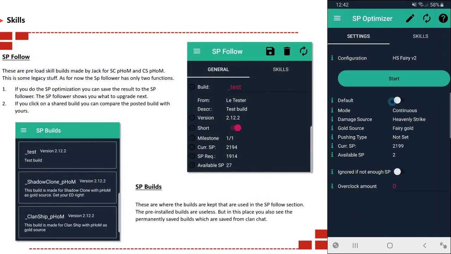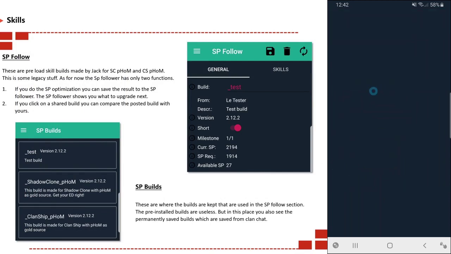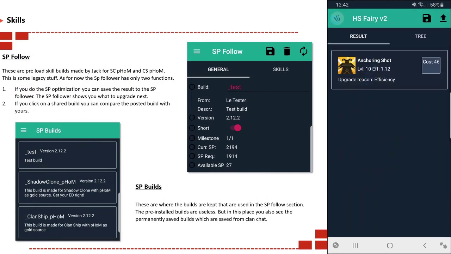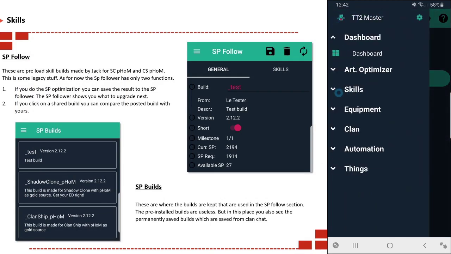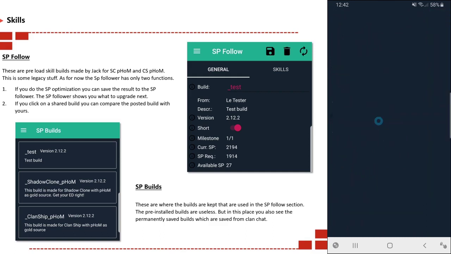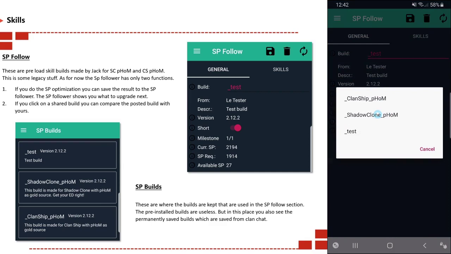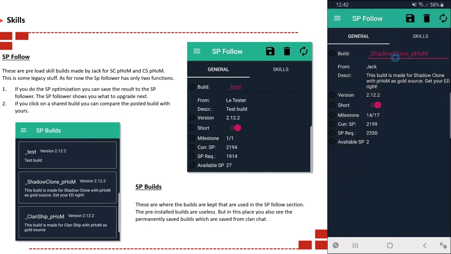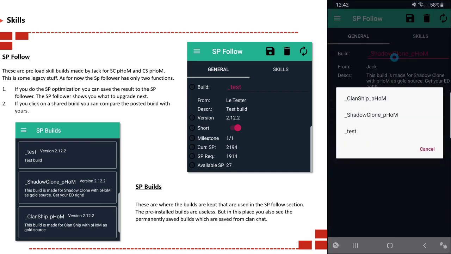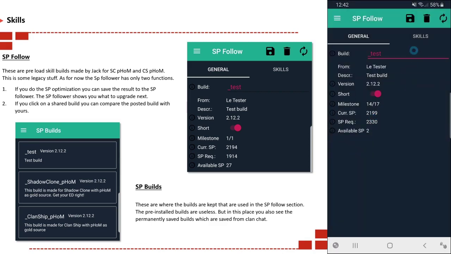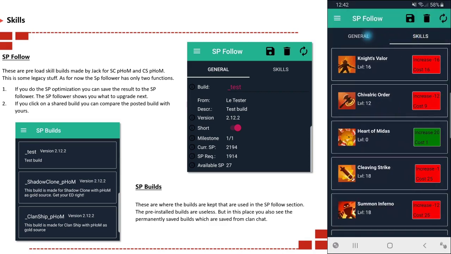SP follow. These are preloaded skill builds made by Jack for Shadow Clone Pet Heart Midas and Clanship Pet Heart of Midas. This is some legacy stuff, as for now the SP follower only has 2 functions. If you do the SP optimization, you can save the result to the SP follower. The SP follower shows you what to upgrade next. If you click on share build, you compare the posted build with yours.